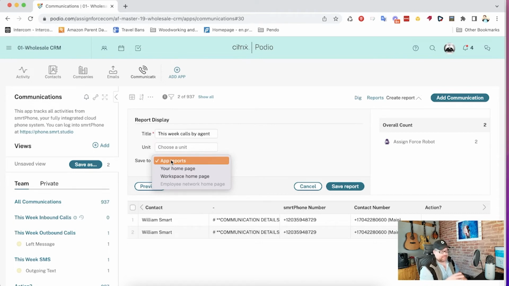App Reports saves it to where these reports are. Your homepage is the page that you actually land on when you log into Podio. And of course, the workspace homepage is going to be this workspace's home, which is where, for this video's purposes, we want to put it. So I'm going to select that and save report.